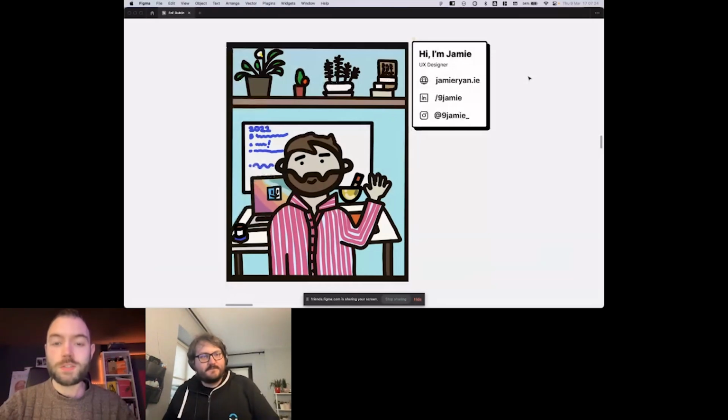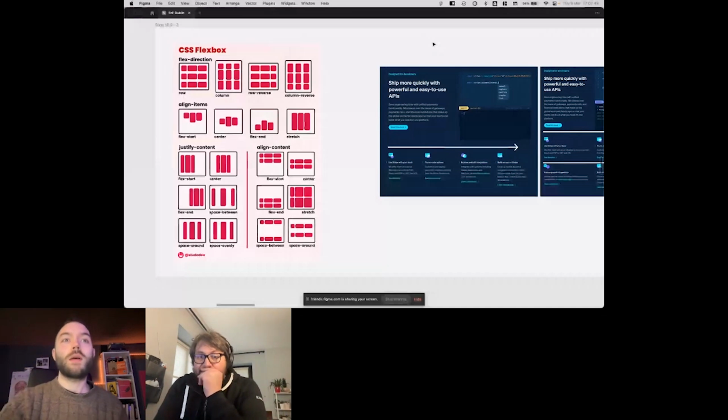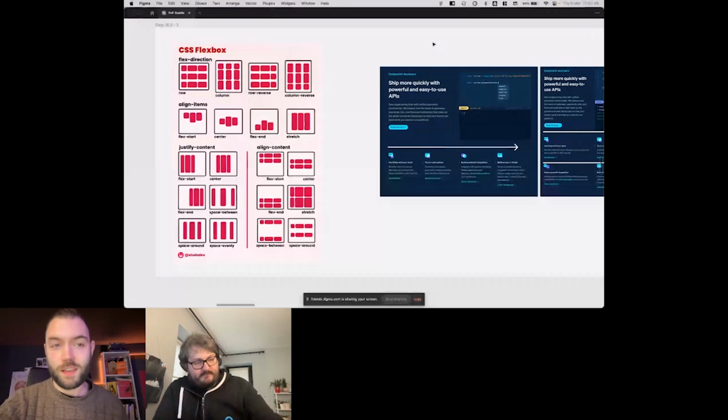Before I go into auto layout, I think it's really important that we understand the history of auto layout and how things were before auto layout was a thing. So auto layout is essentially Figma's response to a model in CSS called CSS Flexbox. And for those of you who don't know, CSS is essentially a styling framework for the web. So anytime you see a website and it has any kind of style applied to it, that's CSS.